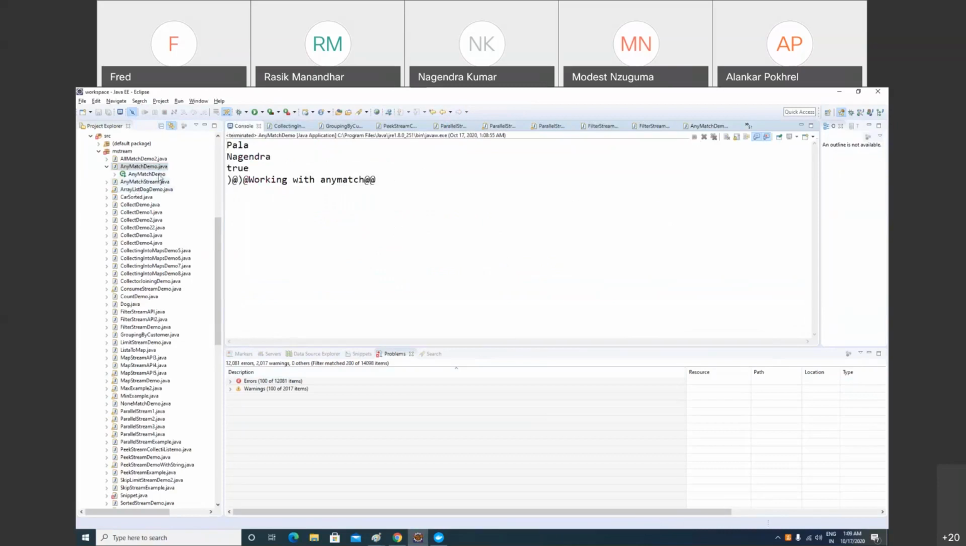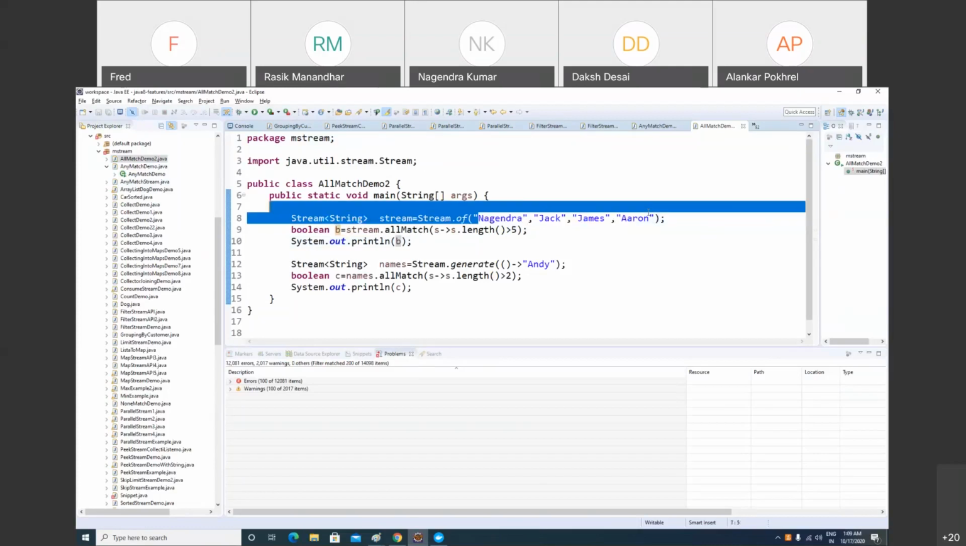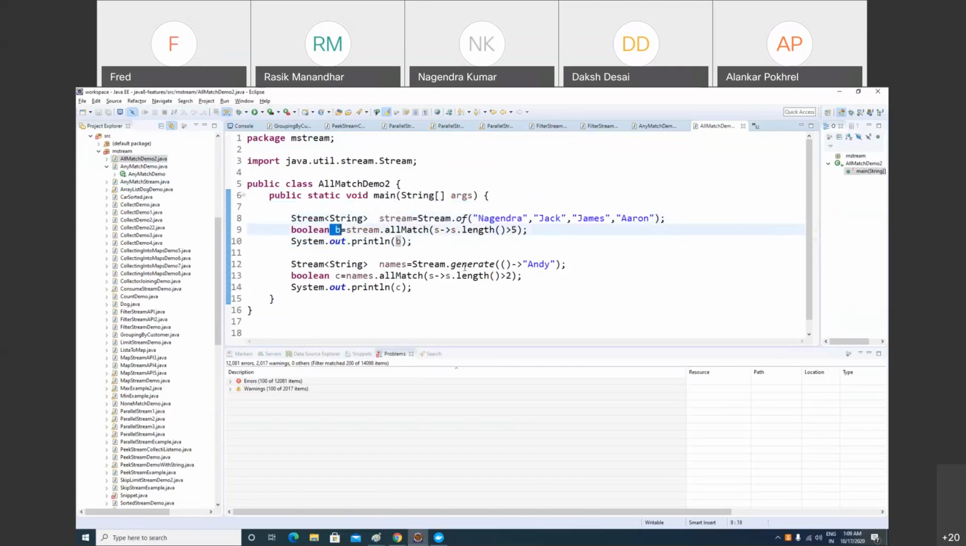I did anyMatch, and then we have allMatch. What does allMatch do? It will return true if all the elements match this criteria. If any element does not match this criteria, it will return false. So tell me, in this situation, when you say allMatch, are all the elements greater than 5? No. It will return false. And in this case, you are saying all the elements are greater than 2. You think about it. Will it hang or not? It's going to hang.